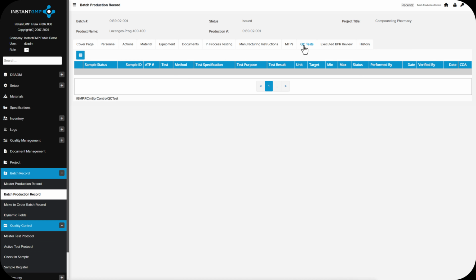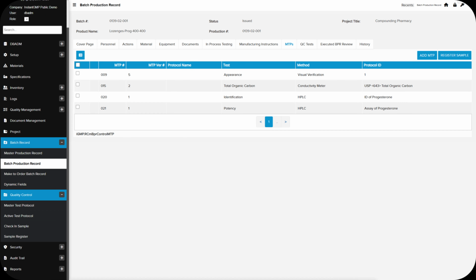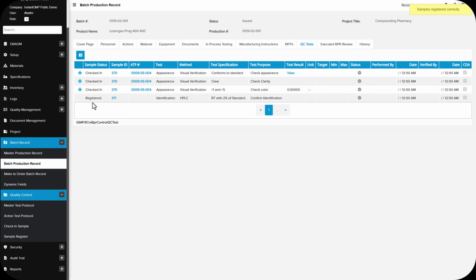Back on the MTPs tab, there is a button to register a sample. You first select a test and then click the Register Sample button to indicate that a sample has been taken for that test. Now the test will appear on the QC Tests tab. If more than one result is needed in a test, there will be a row for each required result. The sample status will show as registered. If additional tests are needed, you can click the Add MTP button on the MTPs tab.